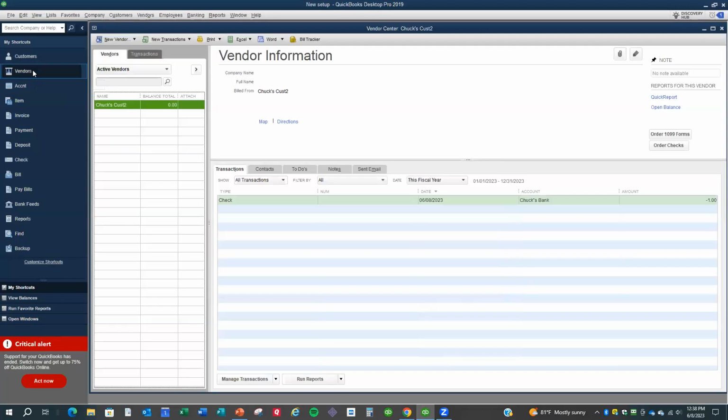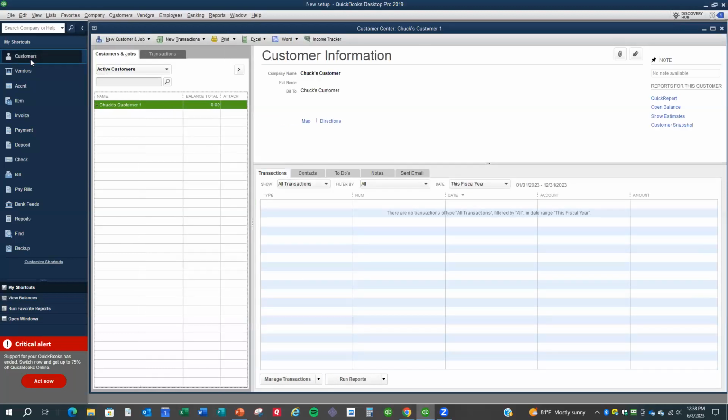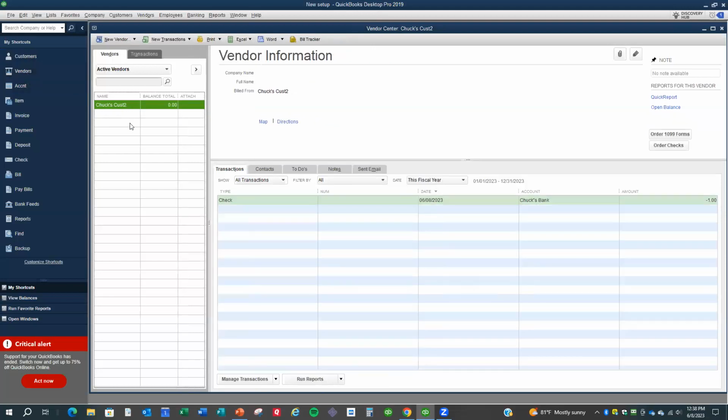All right, vendors. Vendors works exactly the same way. Oh, that's right. That second customer I set up, I should have said Chuck's vendor, not Chuck's customer, because that was a vendor I set up. That's why I didn't see it on the customer list. He's right here. And under customers, all I have is Chuck's customer one. So I misspoke. I set it up as a vendor.